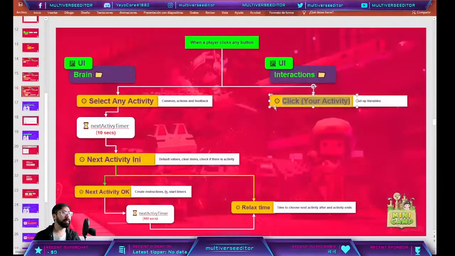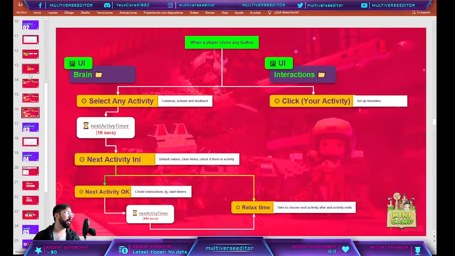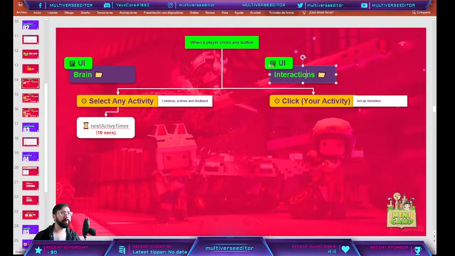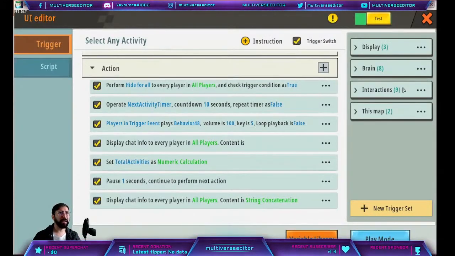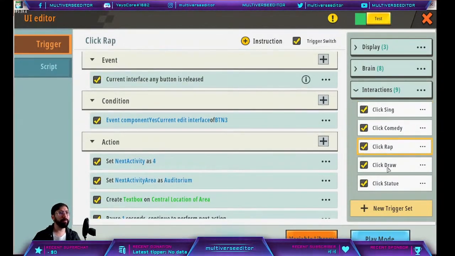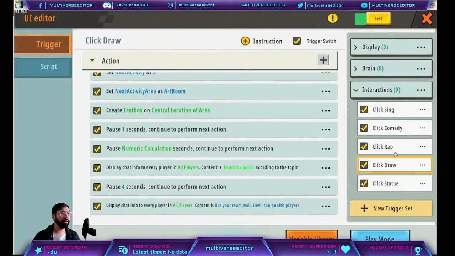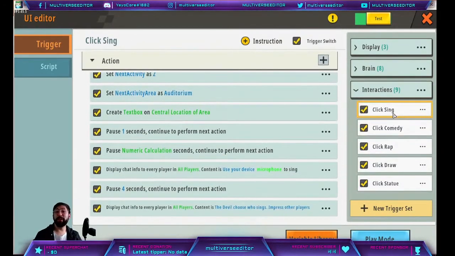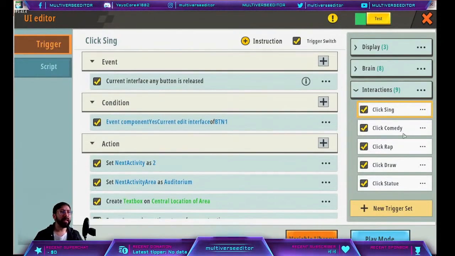Remember, all the activities that we are going to make, all the different activities are going to be in a folder that is being called interactions, okay? That's going to be the group, so we can see it here. And the important thing about this is that all the different activities are going to have the same trigger, the same structure. The only difference is going to be the information, okay? So once you create one, you can just go ahead and copy and paste, and then you just need to change the information, okay? So we're gonna start and we're gonna create the first one, okay?